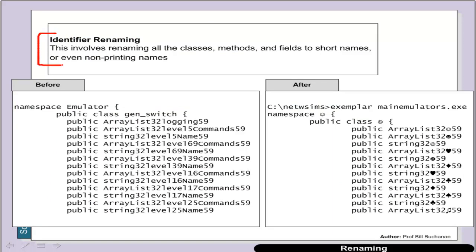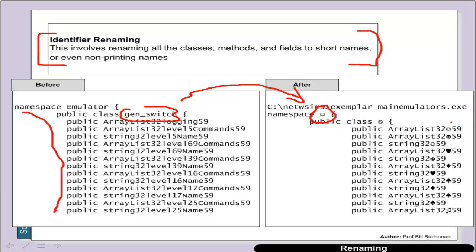One method that is used is called identifier renaming. In this case we take our assembly and run it through the obfuscator, which takes printing names and generates, in this case, non-printing characters which are difficult to reverse engineer into the original names. So somebody might be able to reverse engineer the program, but it will be almost unusable because they don't have the original variable names there.